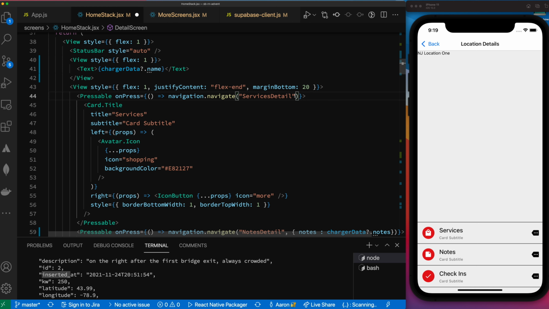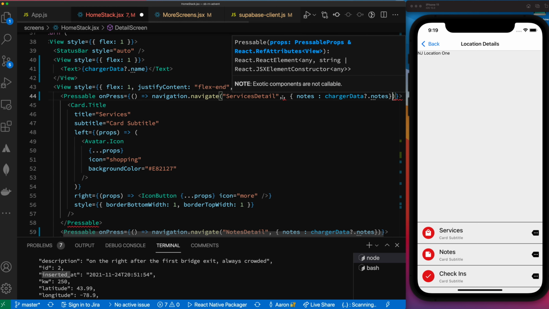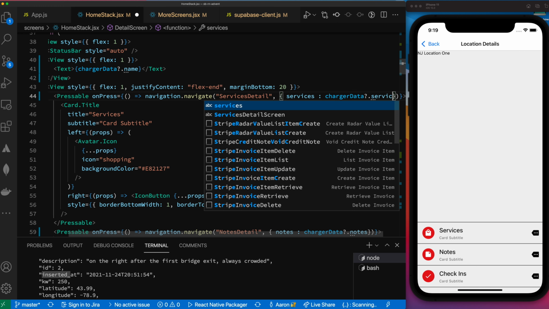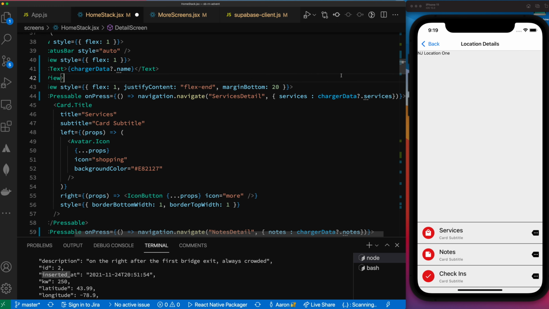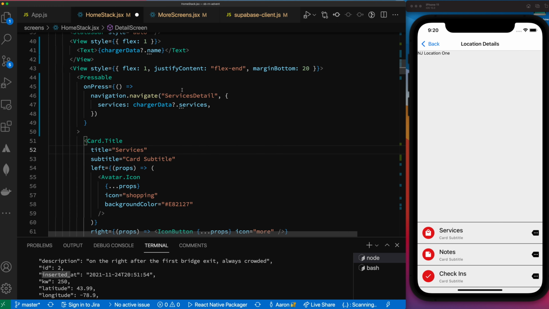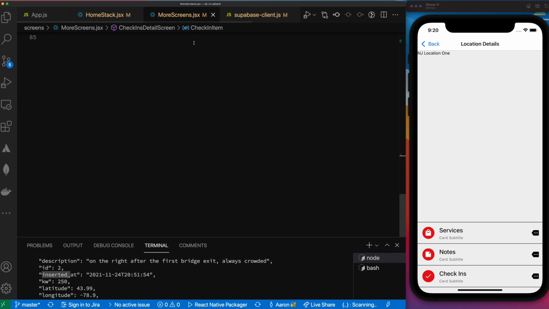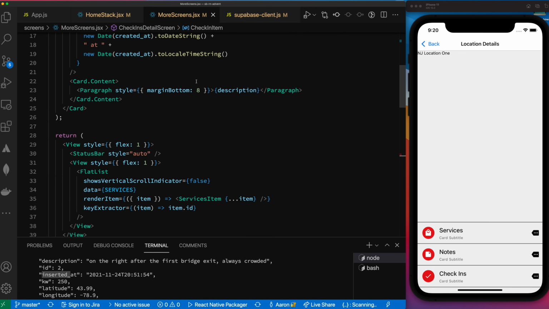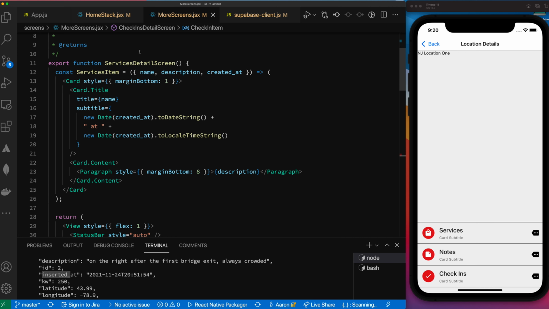So let's go to our services detail. And instead of notes, this one we're passing in services. And it's charger data dot services. And so now let's try this out on services. Let's go to our services screen, and I've added those to this more screen file because the other file was getting crazy. So let's go to our services. So here's our services detail screen.